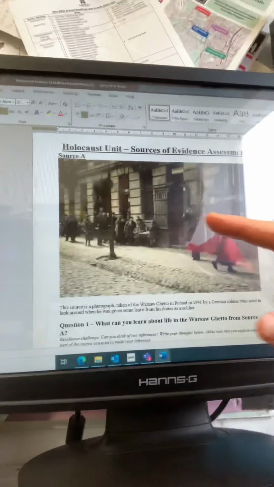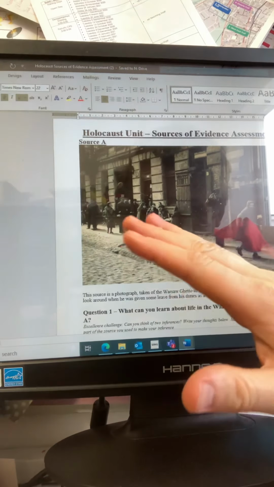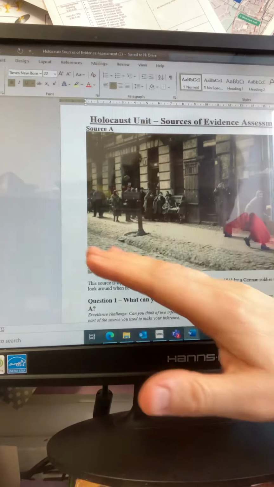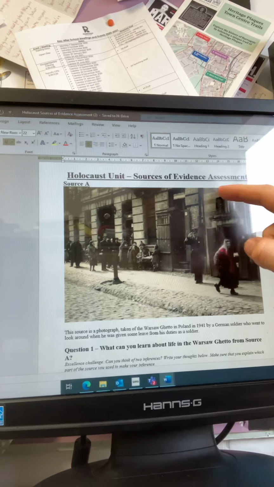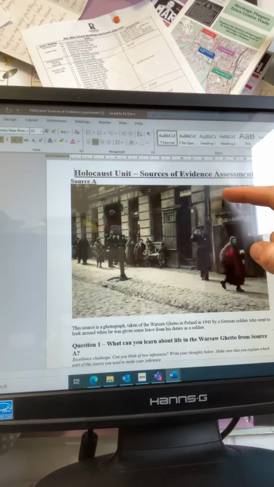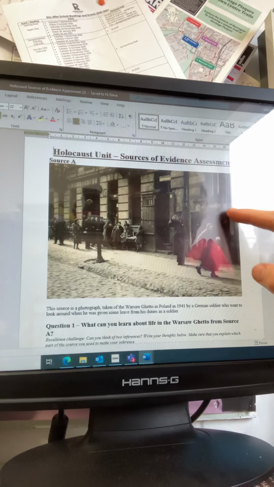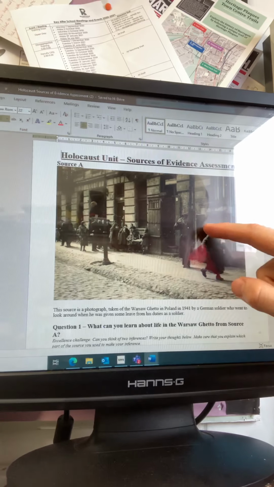Now, you need to look really closely. I'll give you a few hints, seeing as I'm not going to be there, of where I might look. So first of all, look at the state of this building. Maybe think about some of the inferences that you've already made. Look at what you can see. Look at what this lady's looking at.